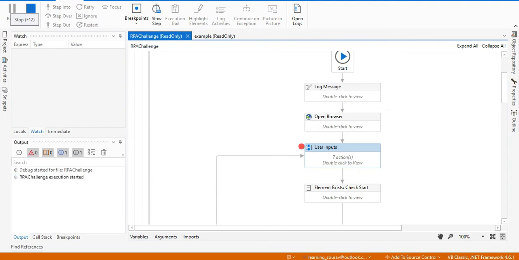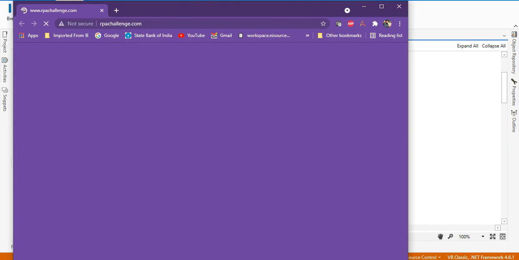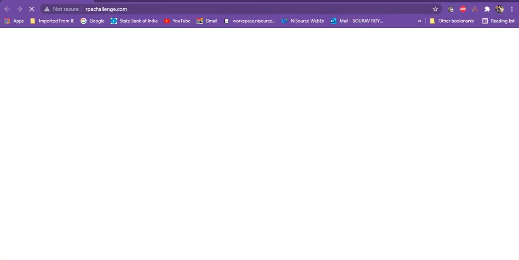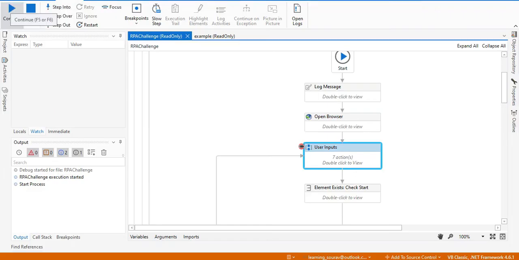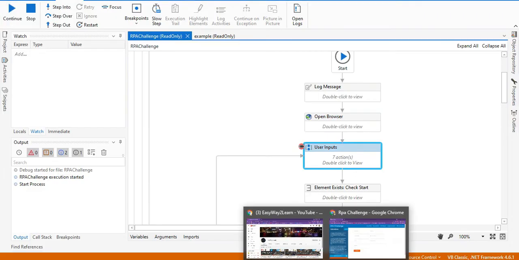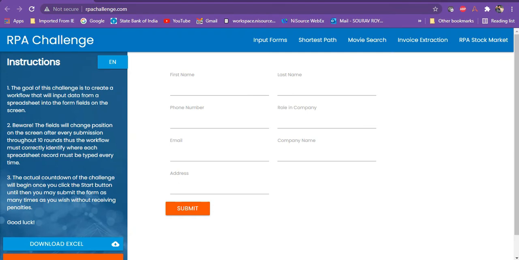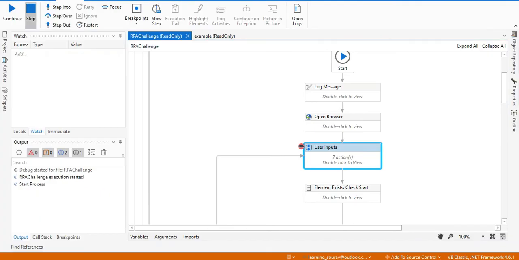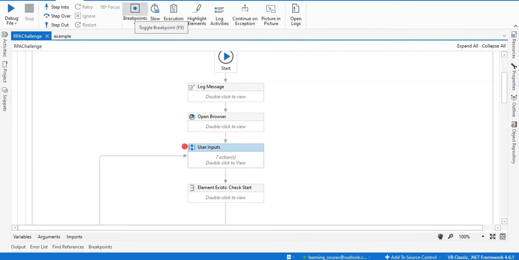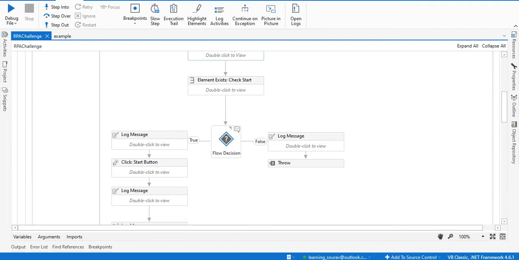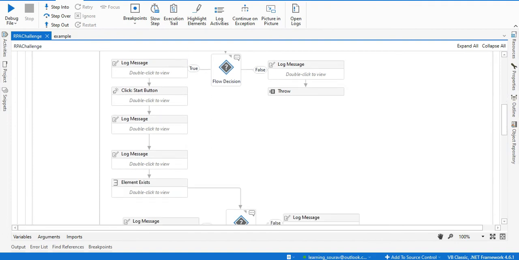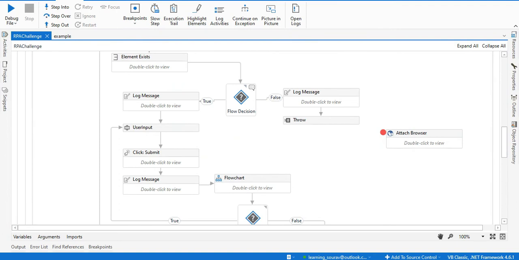That web page name is RPA Challenge. This web page would be familiar to many of you, as I told previously also. So this is the web page. Here we'll be giving these user inputs: first name, last name, phone number, role in the company, email ID, company name, address. These are the 7 user inputs here. Based on these user inputs, we'll be entering them on the fields.